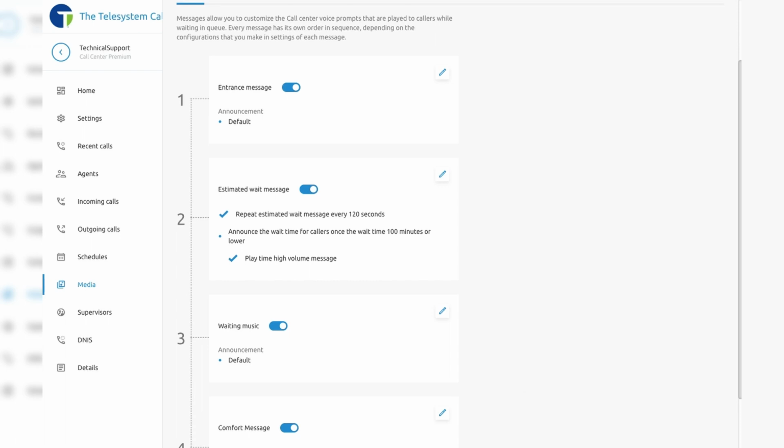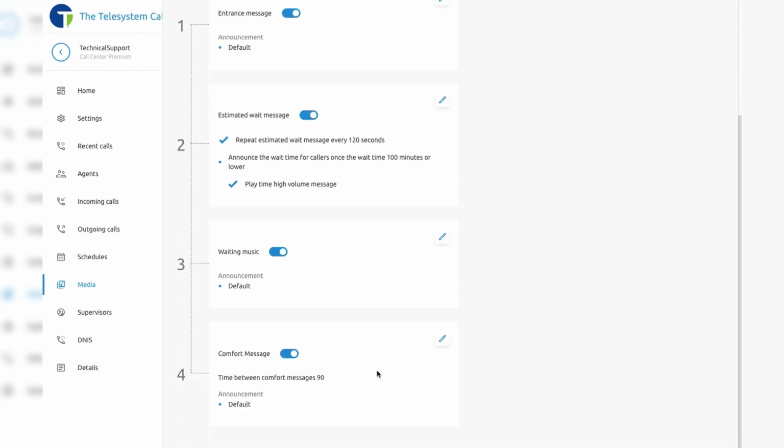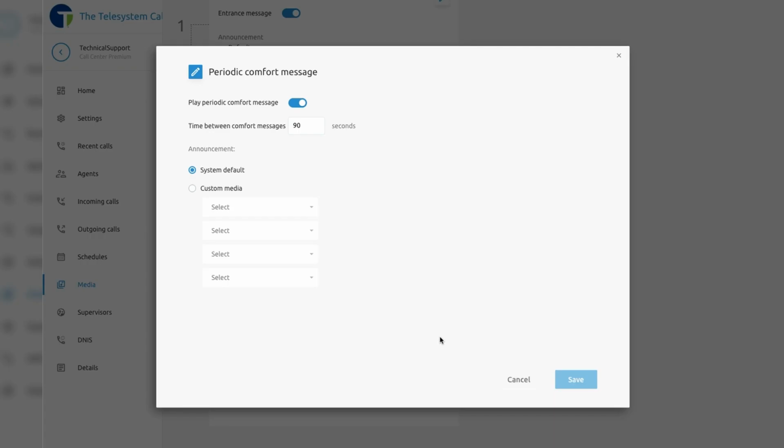The last option for media is the comfort message. The comfort message is the message that plays to callers in the queue while they wait for an agent to field their call. When the estimated wait message is enabled, it will interrupt the comfort message to give status updates to the caller. You can choose the amount of time between comfort messages, which will determine how often it restarts, and then choose between system default messaging or custom media files.